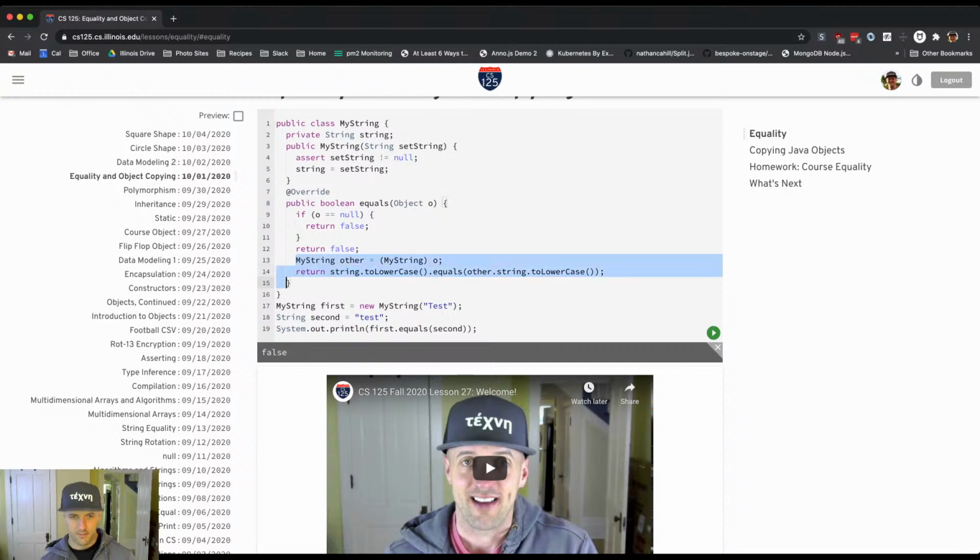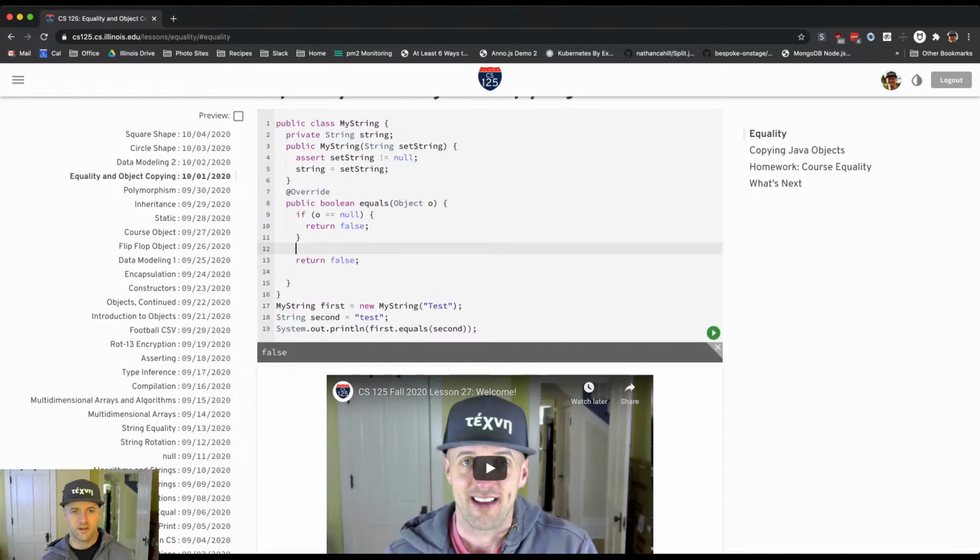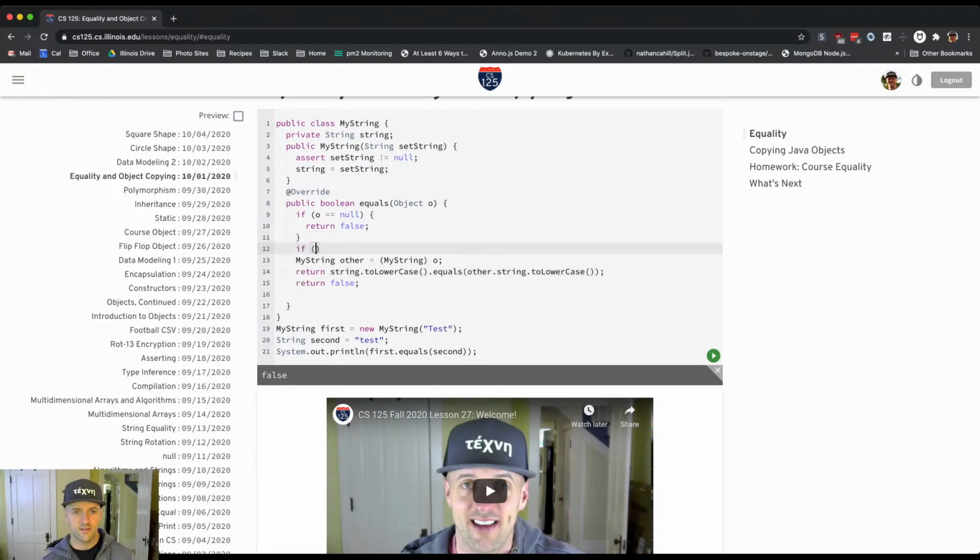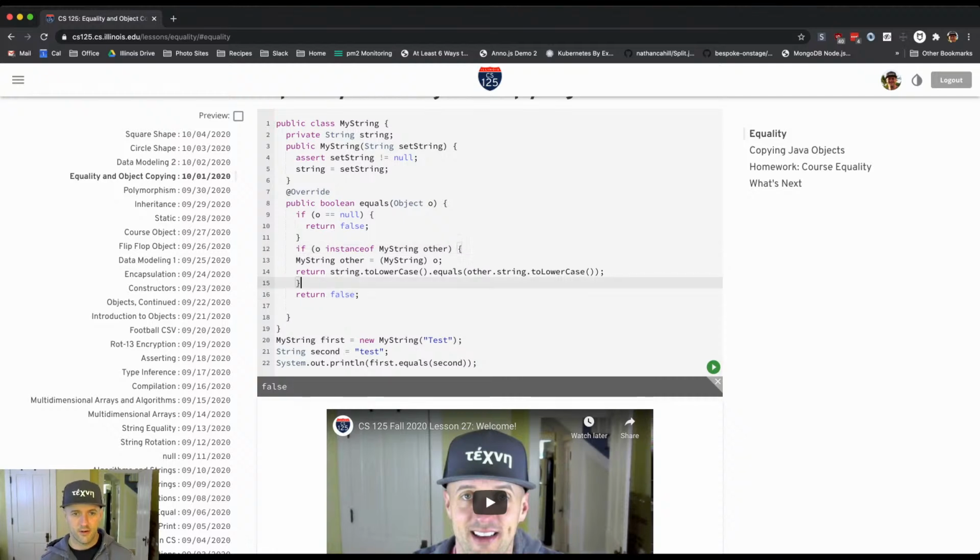Then I'm going to take this up here, and I'm going to say if O instance of my string other. So I'm using that new instance of syntax that we saw where I can actually have it do the cast for me. And so now I can return, get rid of this guy, and now I'm doing this case-insensitive comparison.